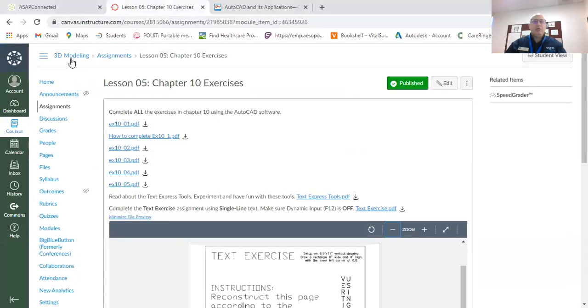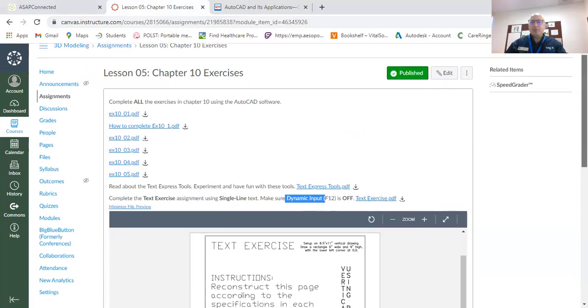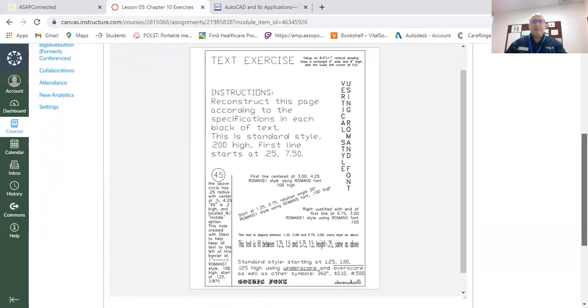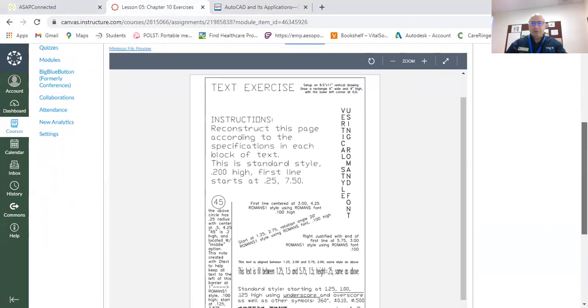So here we are in 3D modeling assignments, lesson 5, chapter 10 exercise. Complete the text exercise assignment using single line text. This is really important. Make sure dynamic input is turned off. That's the F12 button. And the text exercise PDF is this. So it's a little tiny, so I'm going to zoom in.